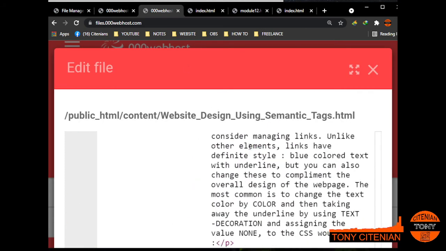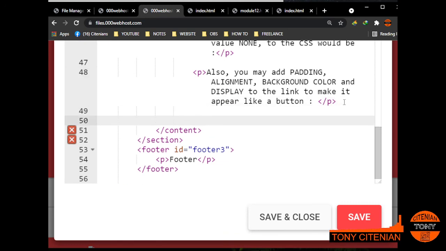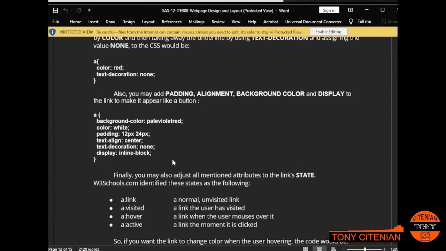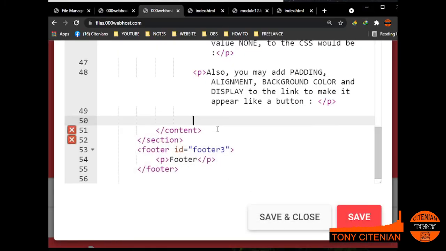Let's proceed. Finally, you may also adjust all the mentioned attributes to the links. State. w3schools.com identified this state as the following. Okay. So let us include this one in our topic.